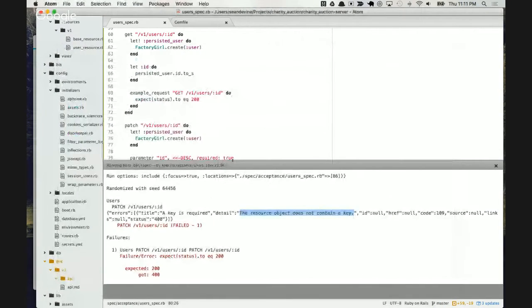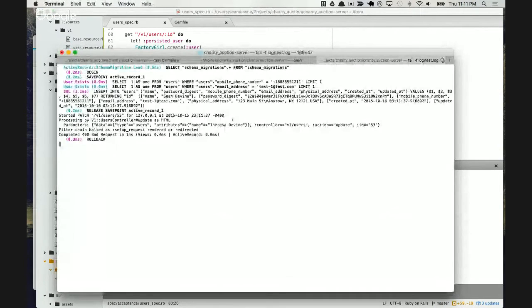Okay, so I'm going to run that one, and we're going to watch the server logs. Okay, so all looks pretty fine, right? So it's posting to v1 users 53. Or it's patching rather. That's what we'd expect.